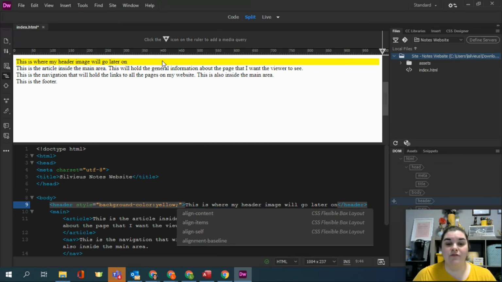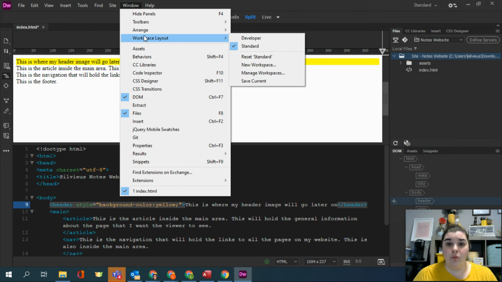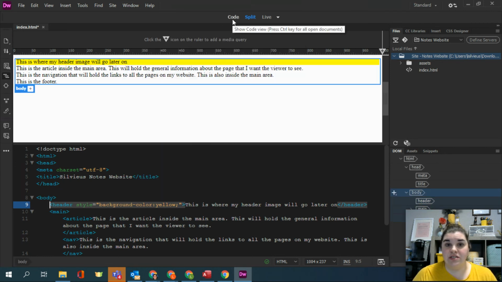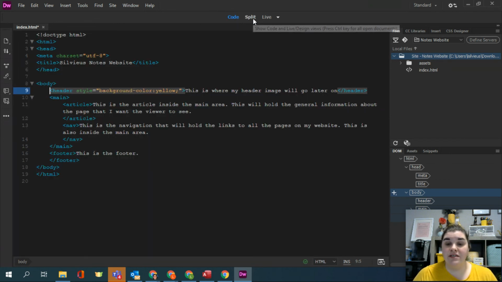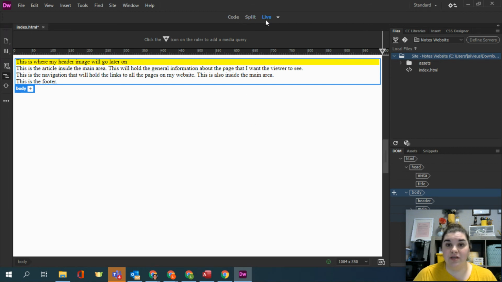And you'll see that if you're in split view, it's automatic up here. Now, again, if you're not seeing these things, you can always go to Window, Workspace Layout, and reset your workspace. If you're wanting to just look at the code, you can choose code up at the top. If you're wanting to see both at the same time, you could split it. And if you just want to see this live version, you can click live.